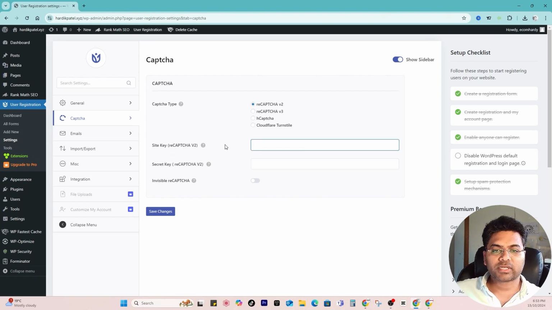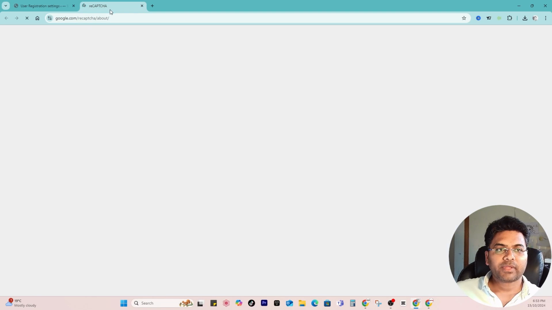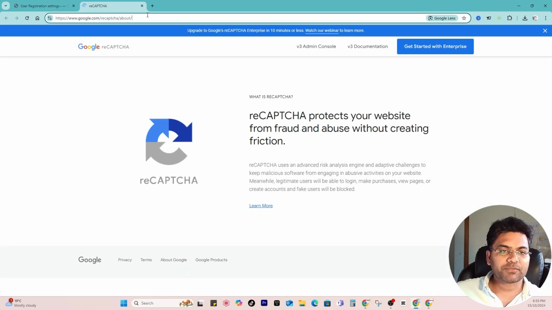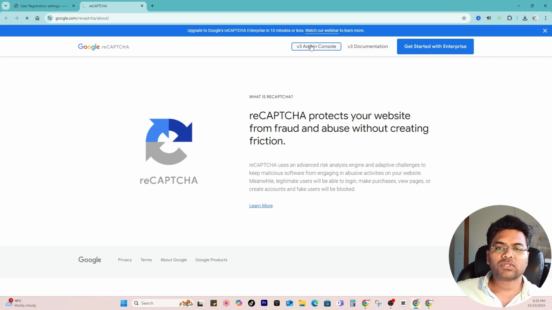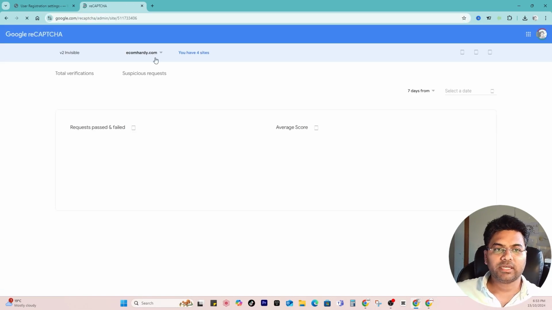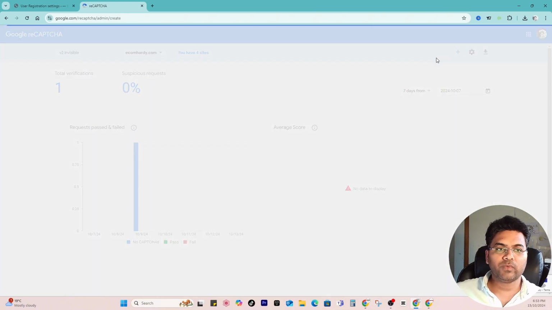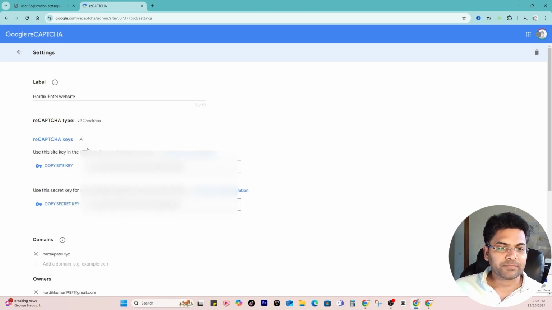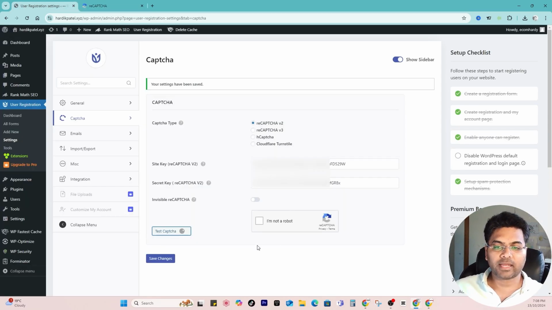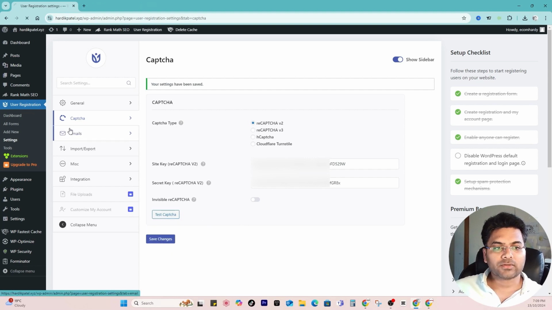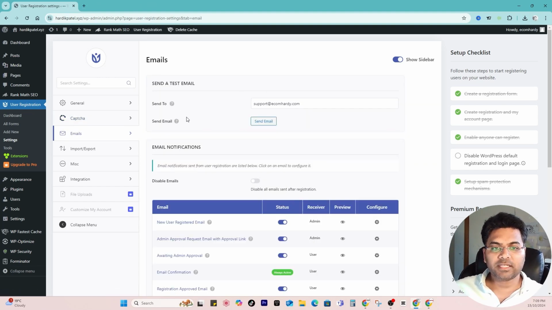If you don't know where to get those keys, simply hover over the question icon and open it, and it will open the Google reCAPTCHA page where you can register for v3 or v2 admin console. So I quickly select v3, and here I already have registered. v2 invisible. What you have to do is simply create new one, and here would be the CAPTCHA keys. You can test the CAPTCHA and it will look something like this. Save changes. So that means CAPTCHA is working.